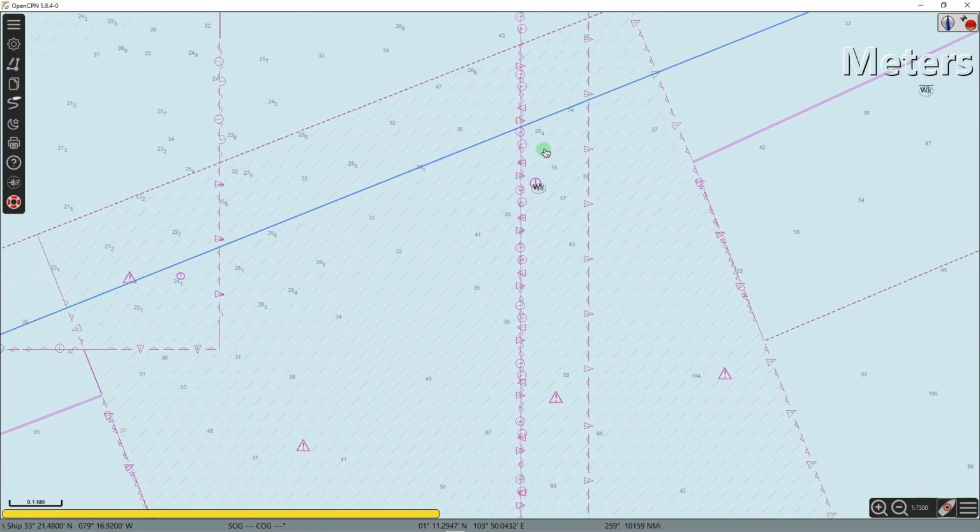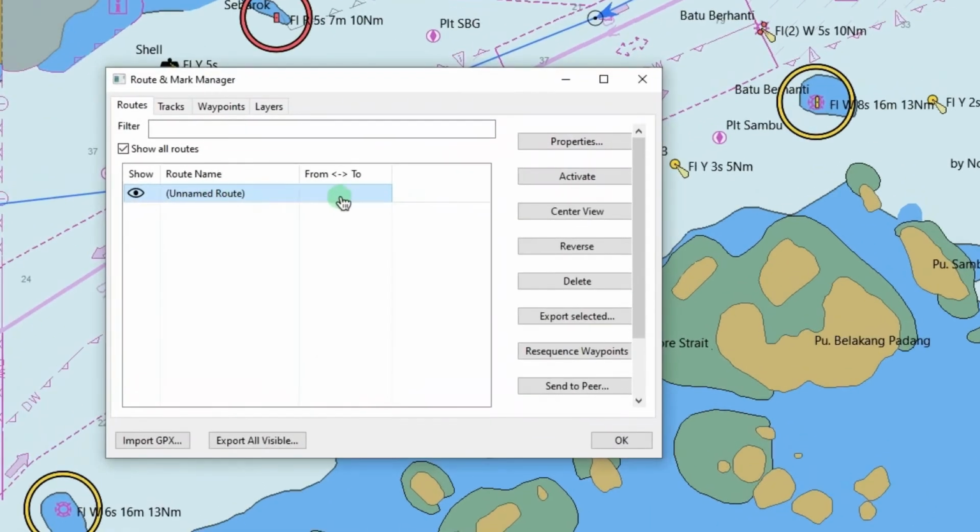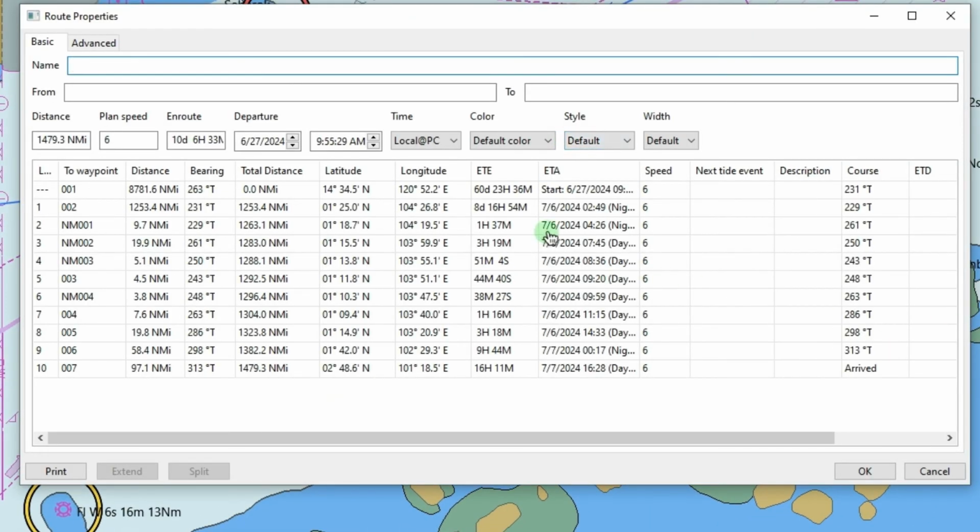If you are finished editing your route, go to this icon, Route and Mark Manager. This is the new route we have created. Go to Properties to see the details of this route. As you can see, we have the distance. This is the distance for every leg. This one is the total distance. The coordinates are here. We have the ETA, based on the set speed. And here is the course for every waypoint. You can fill up above the additional information for this particular route. If you are finished, click OK.